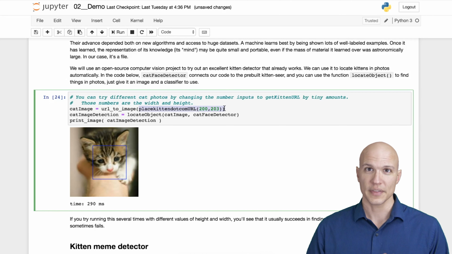So I dug around the internet for some kitten memes. I found this one. I just put double quotes around the string of the text of the URL. That's how we represent it. We're going to plug that into URL to image. Oh, let's take a look at it first. What are we getting into? I'm just pasting it in.